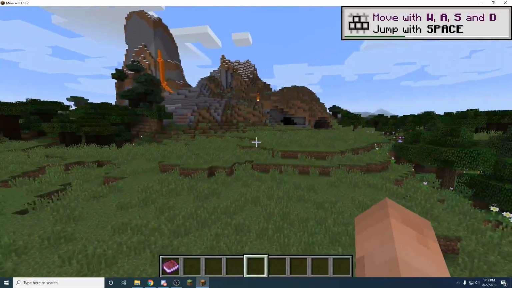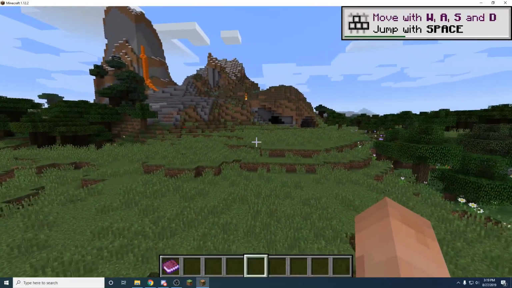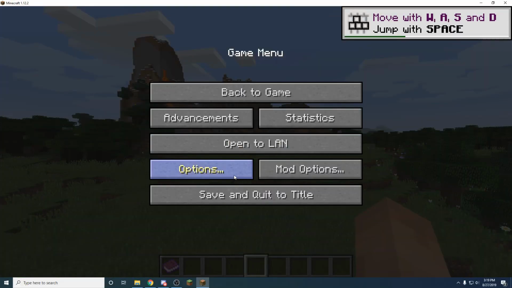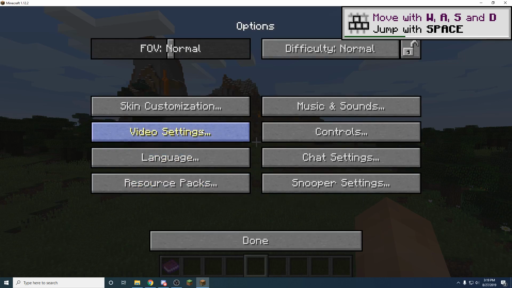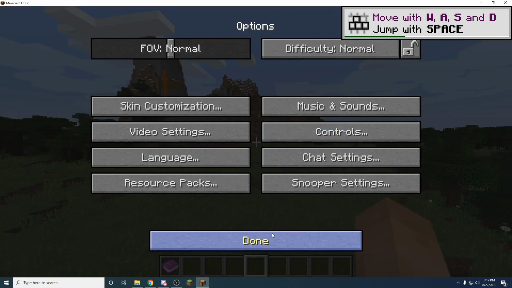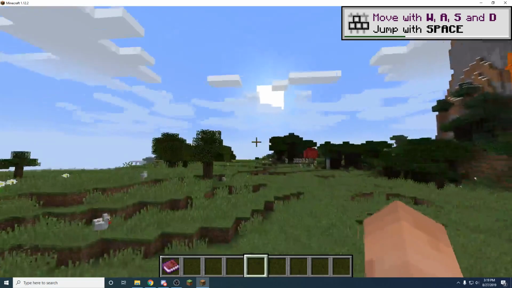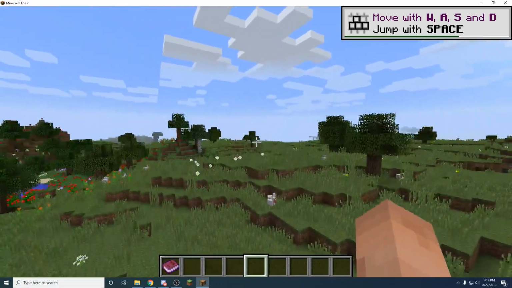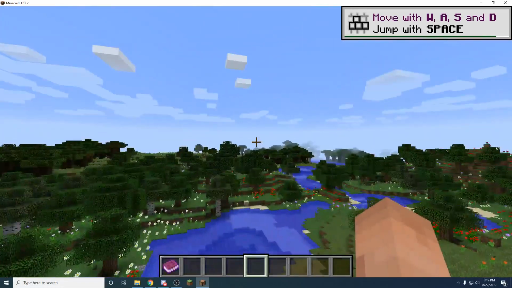Last thing to do is to make sure, hit escape and go into your options, video settings, and make sure your render distance is at least 12, so you will get your nomads and the necros and the merchants to spawn in the edges of your village.